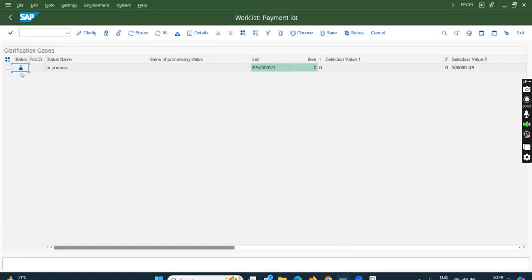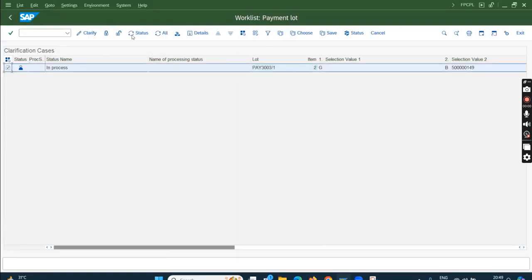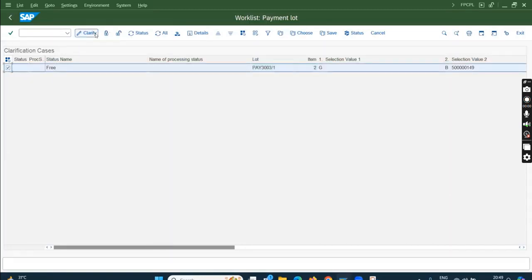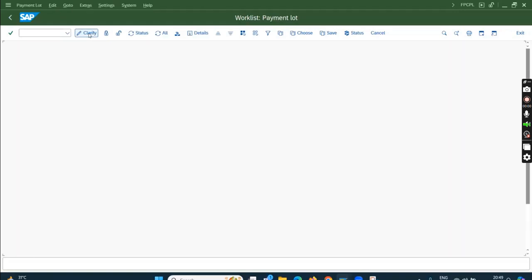Sometimes a support ticket may come saying someone else has locked it, and the person who locked it came out but doesn't know how to unlock. That means no one else can enter. So it is always good practice to select and unlock. That way it becomes free and anybody can work on it. Anyway, select, you can double click or click on clarify. So I'm going to clarify.